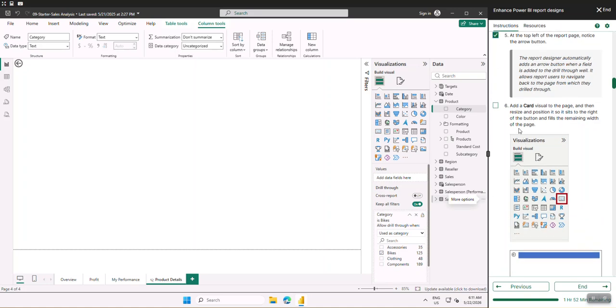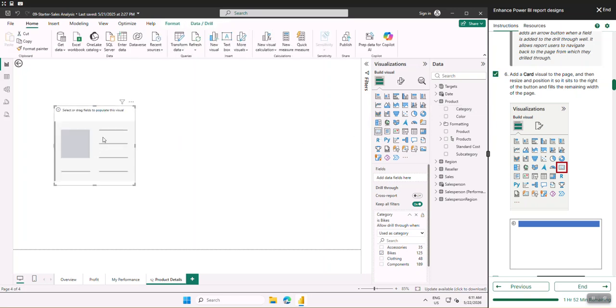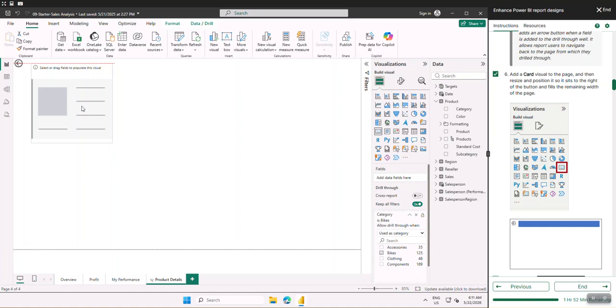Number 6 says, in that same line, add a visual called card. The card visual. You see 1, 2, 3 there. If you take your mouse there, you see that is the card visual. We're in number 6. Can you select it? Okay. Once selected, drag it just close to where you have the circle. Adjust it, then drag it through to the end.